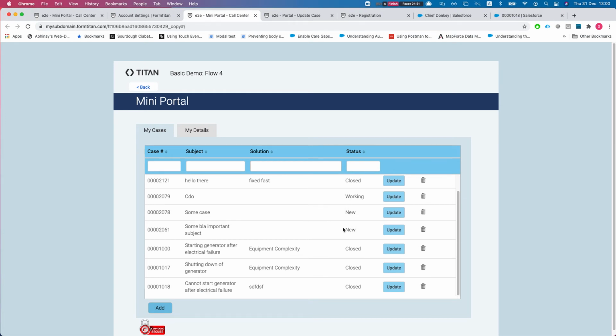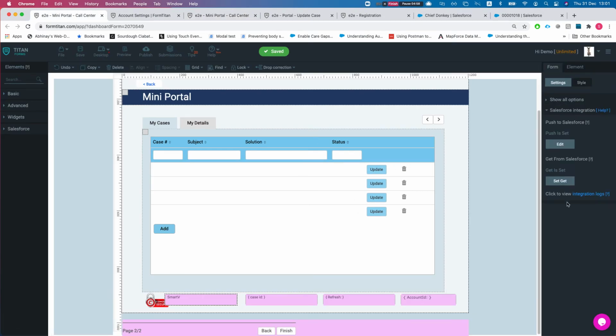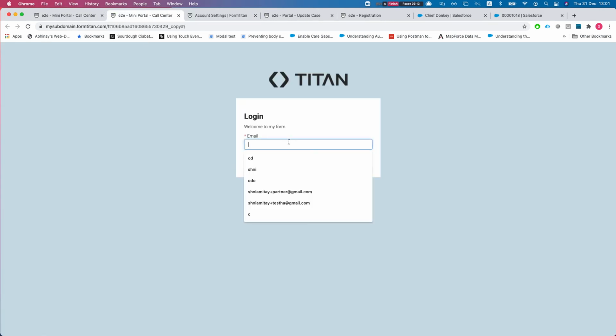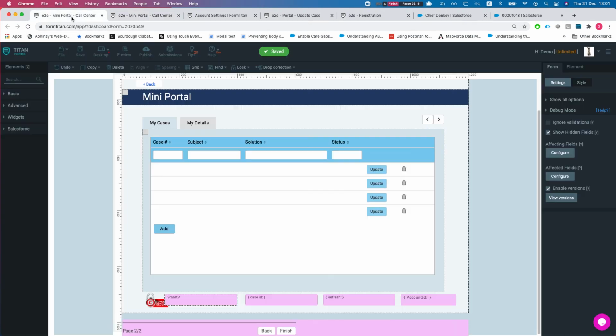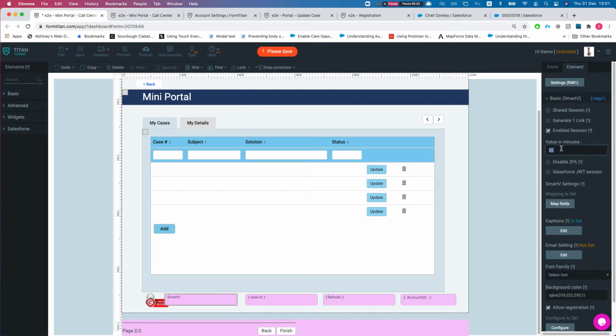And from here we have a ton of functions. Before I cover them, let's head over to the form, and we will do debug mode, and I'll show hidden fields. So we'll see how this works from within the form, and I'll hit save. And let's refresh my mini portal form. And instead of logging in every time we refresh, we'll head to the SmartV element, and we will enable session, and we will say 20 minutes.